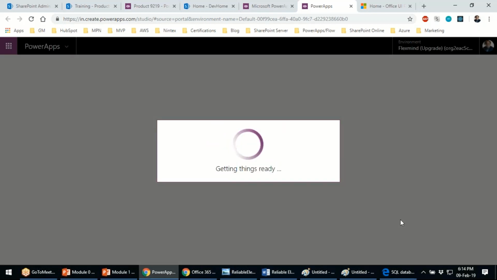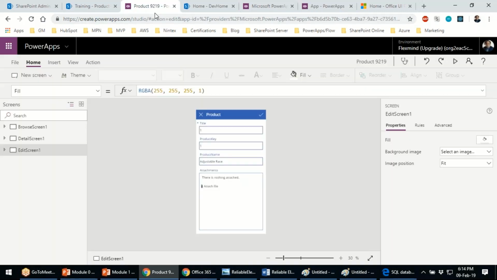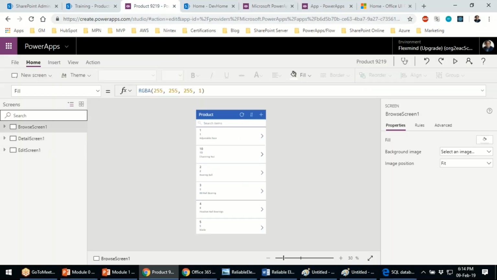It will generate the same app as what I named just now here, product 9219. It will populate these three different screens. These are three default screens that come up, which you can do in multiple ways, either from there or here. It means the same thing. Okay.